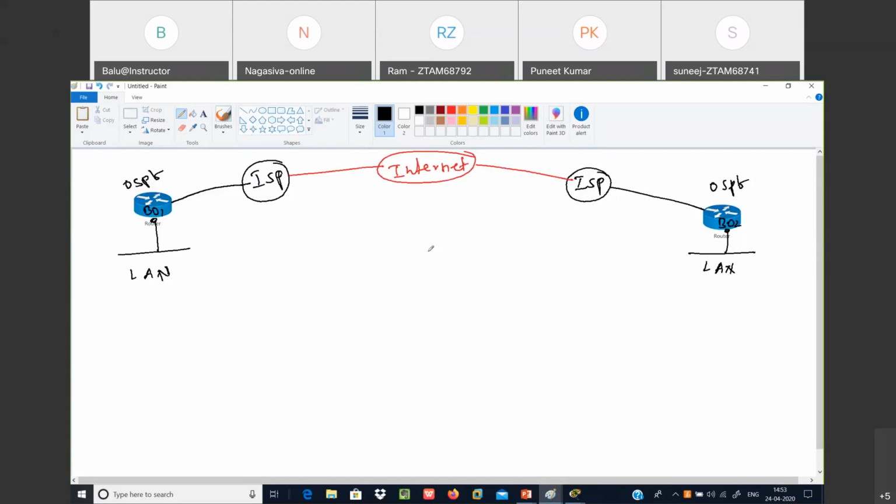They communicate or not? So first, let me take a real example between branch 1 and branch 2. How has OSPF been working? Do you remember the OSPF 7 states? Down state, init state, two-way, exstart, exchange, loading, full state, right?